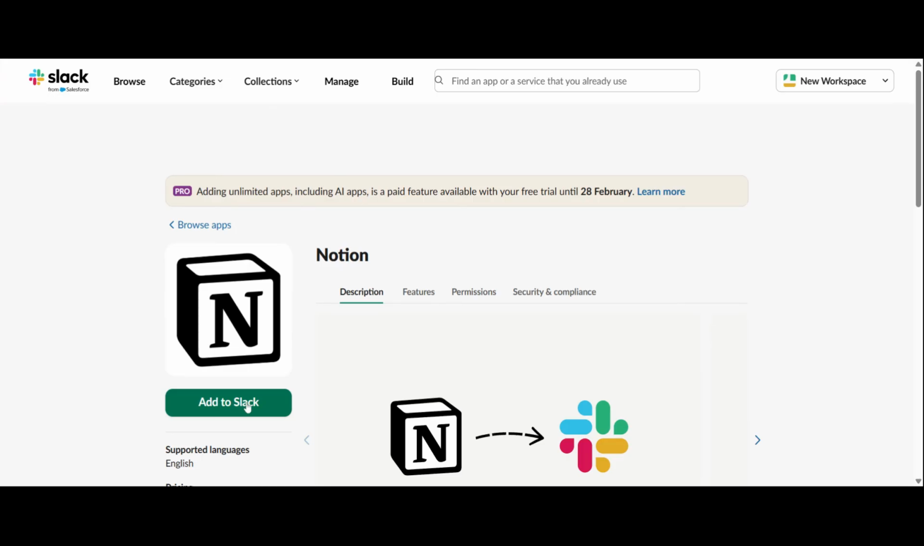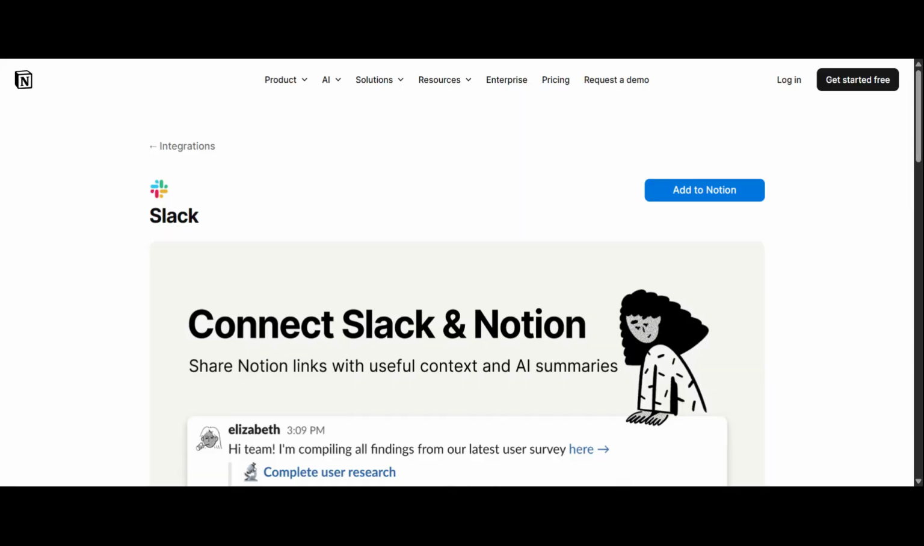At this point, Slack may ask you to confirm permissions. These permissions allow Notion to post messages, previews, and updates inside Slack channels. Review them carefully and then approve the integration. Once the app finishes loading, Notion will be successfully added to your Slack workspace.